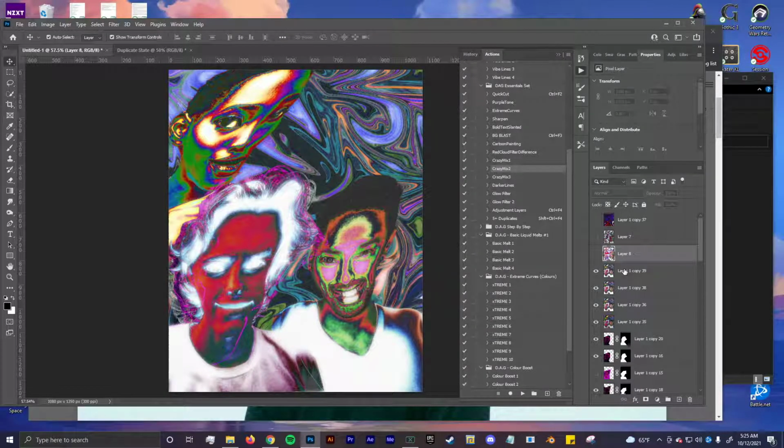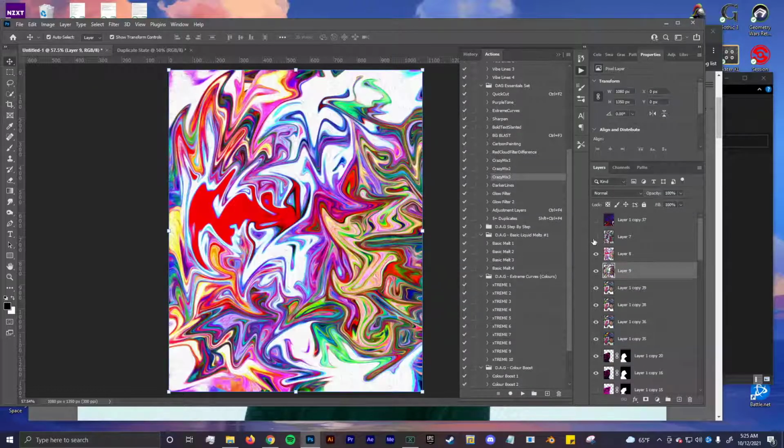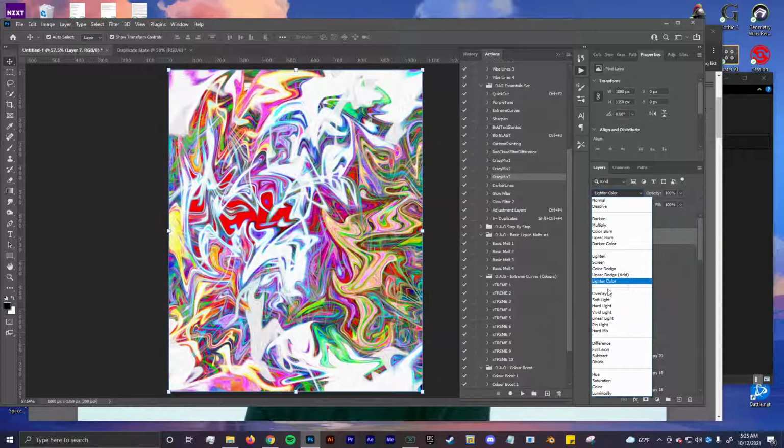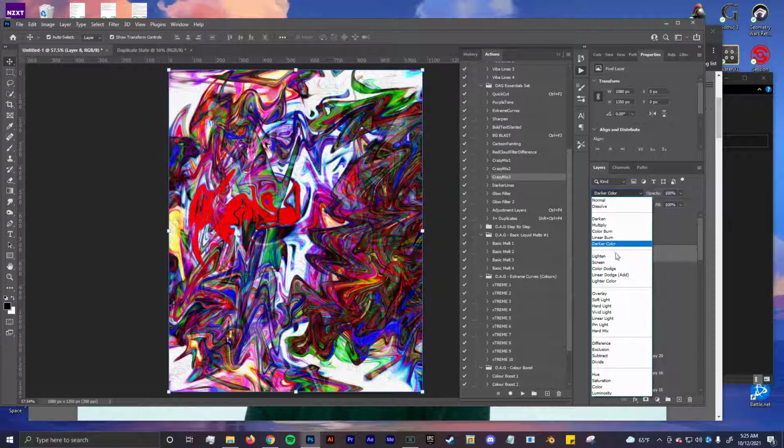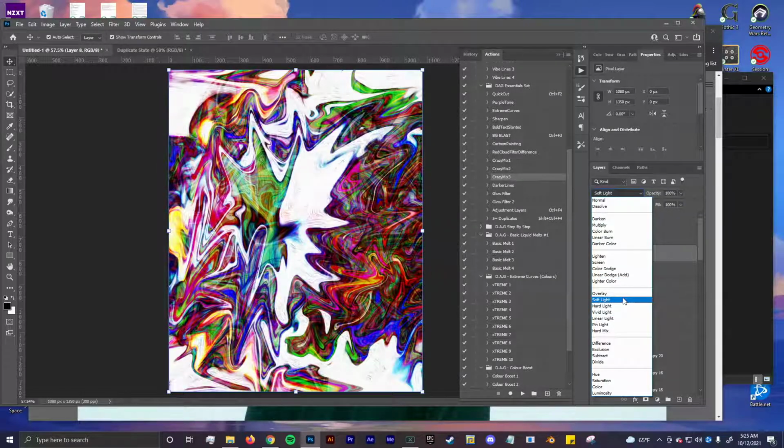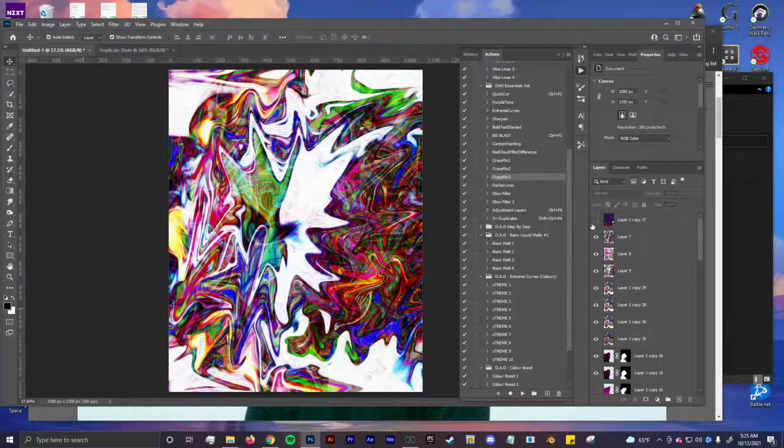Different tone, different pattern. And then, like, you know, you can mix and match these, just to create, like, whatever.